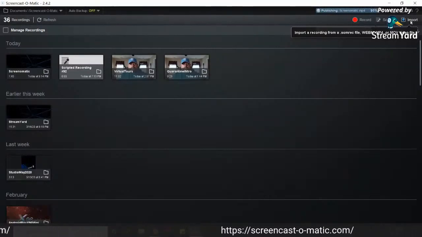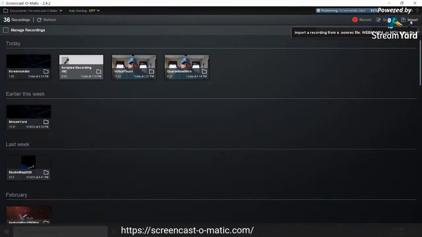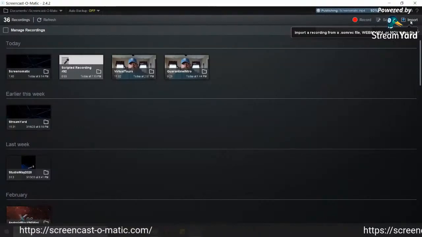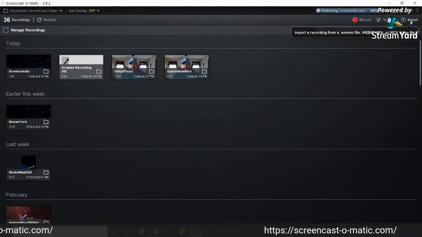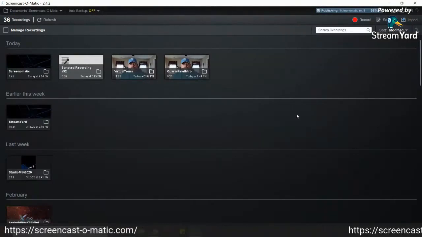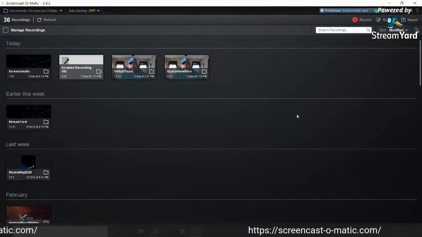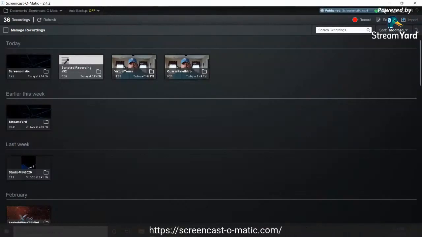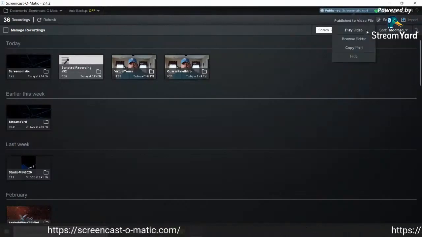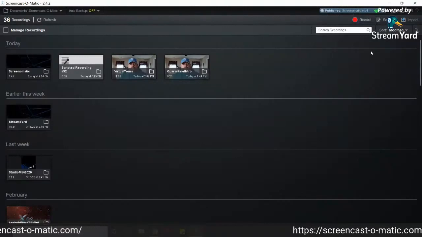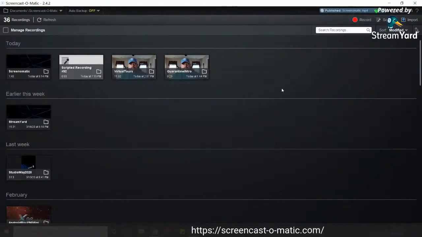Very cool, very simple. The more you use it, the easier it gets. But you don't need it. It's not as much of a learning curve as some of these other programs that I've used. But what I'll do is I'll probably edit this. Okay, it's done. Boom. You can play the video, browse folder, or hide. So next thing, okay, it's saved.